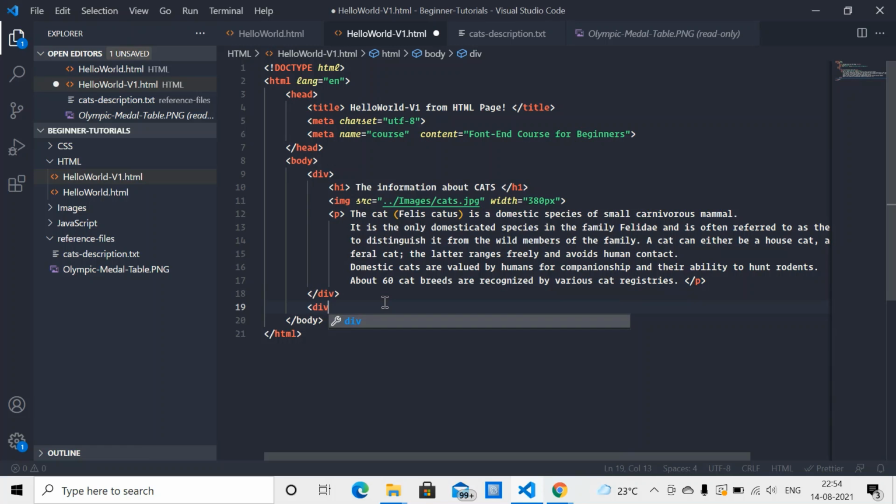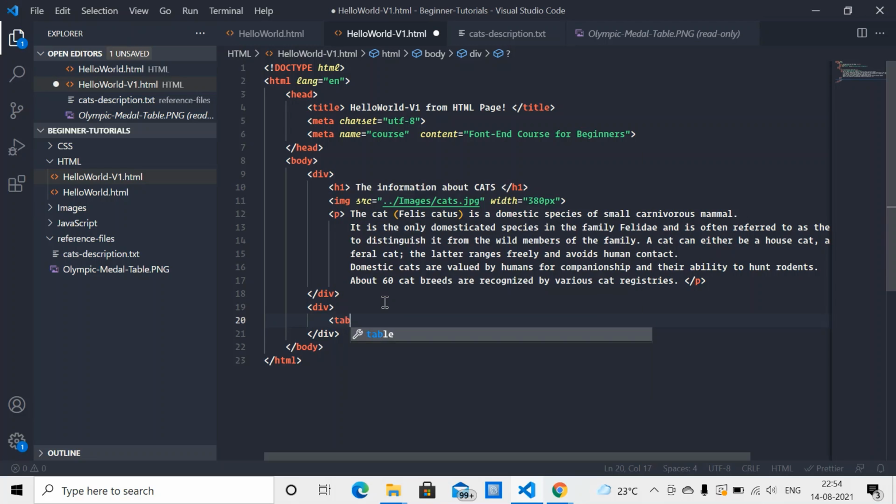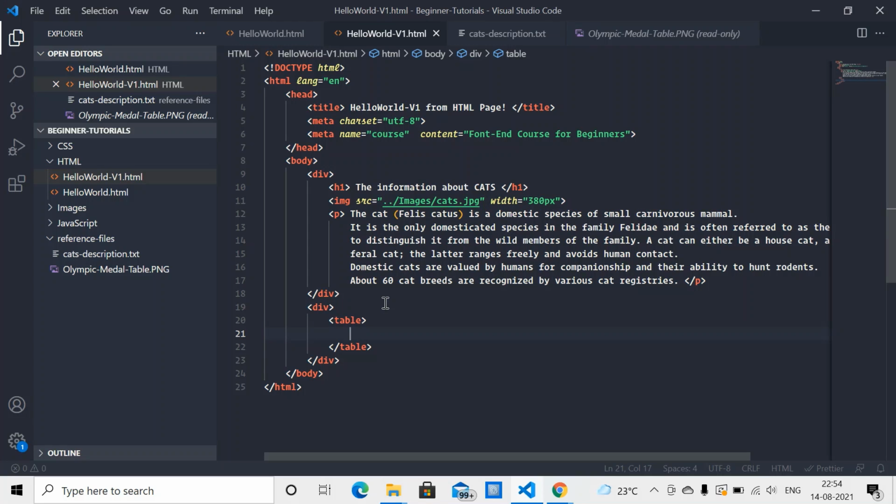So let's say I have another div in which I want to show some information in tabular format. So there comes another tag called table. How does a table look? Table is something like this. This is the main table tag, but inside there are a few more tags. The table tag is one of the most important tags in HTML when it comes to representing data. We can display data in tabular format with the help of the table tag.